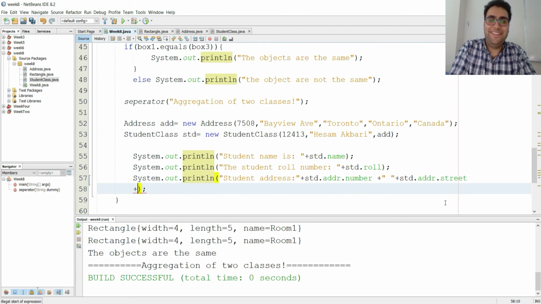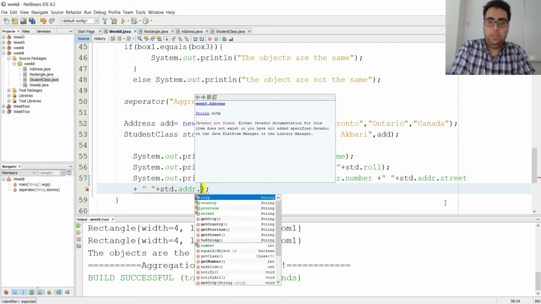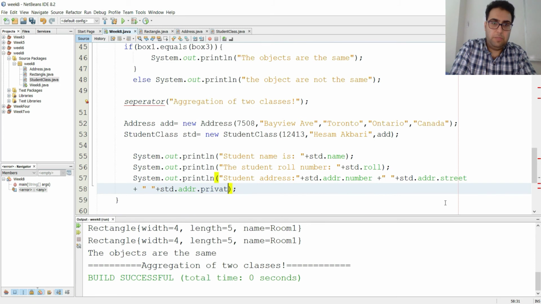Not next page, next line, not next page. All right. Here we go. Add that. We're gonna go std dot ADR. So the street, so number, street, province, and oh, this is private. Okay, province.